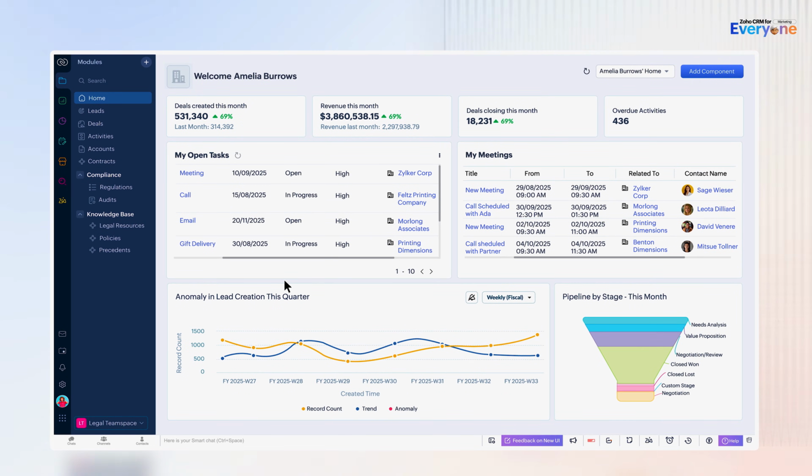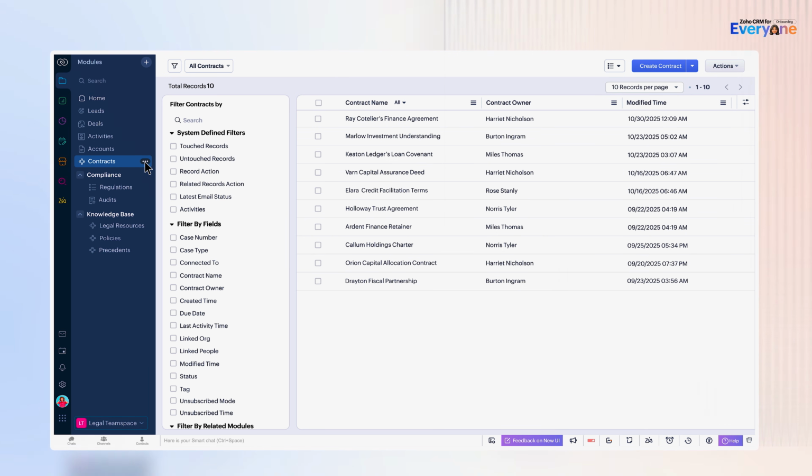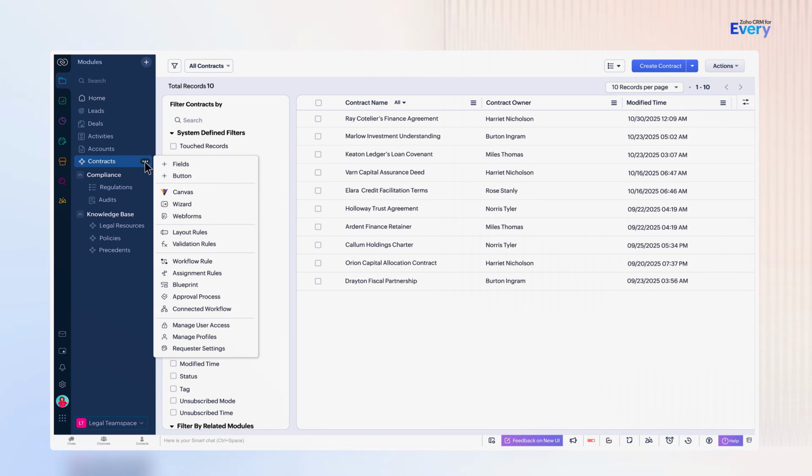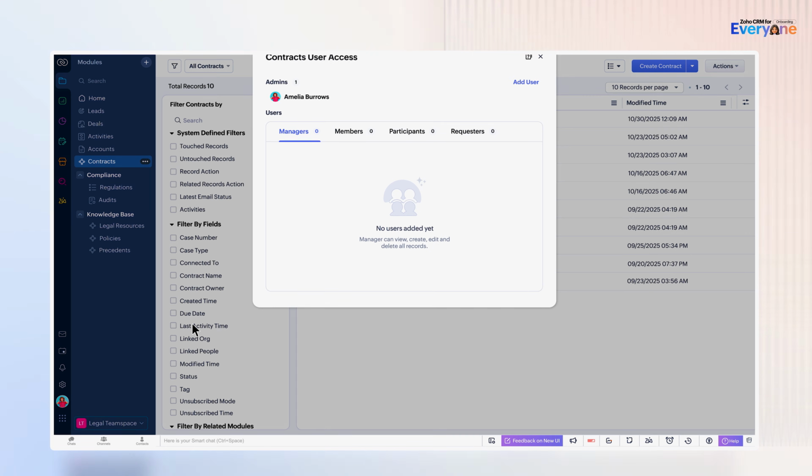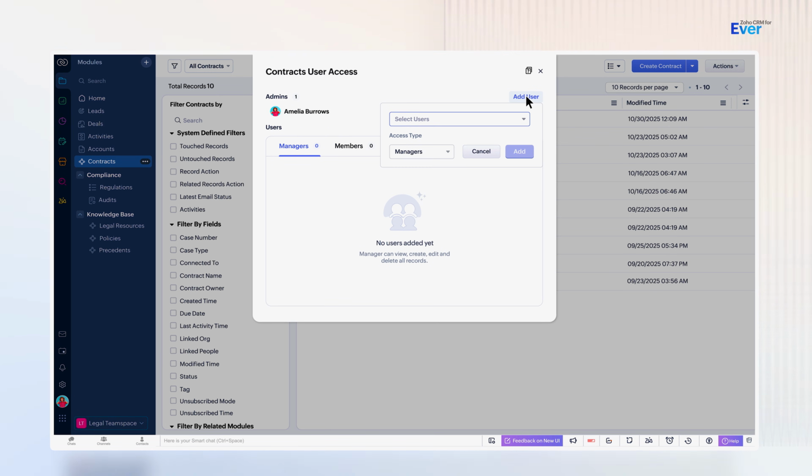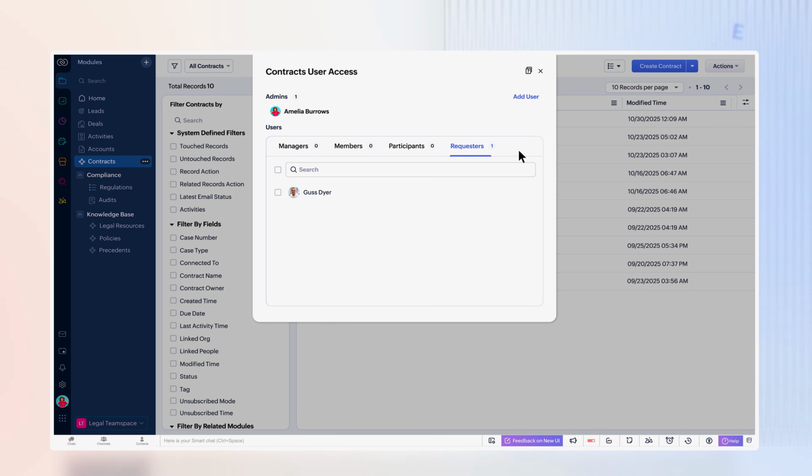In the legal team space here, under the Contracts Team module, I will click on the More Actions button. From the Manage User Access, I will click Add User. So let me select a user with the access type as Requester and then click Add. As you can see, the user is added to the Requesters tab.